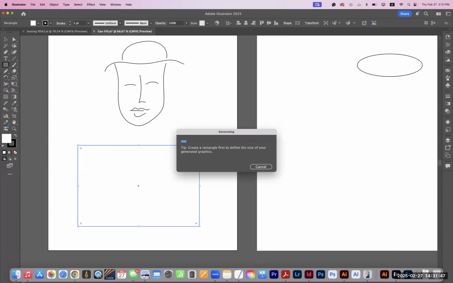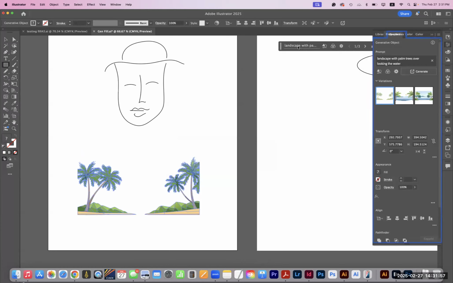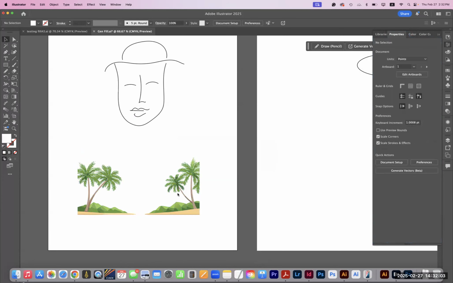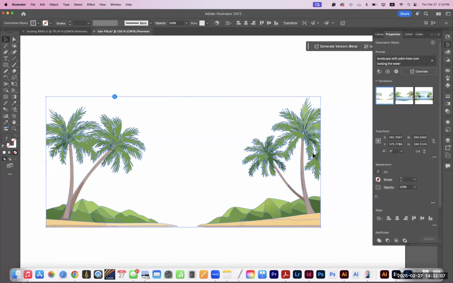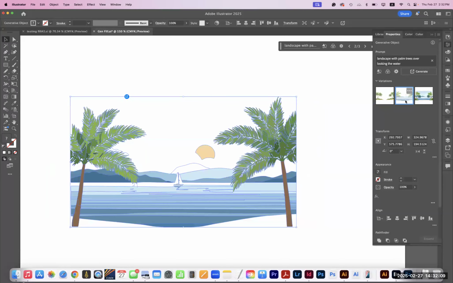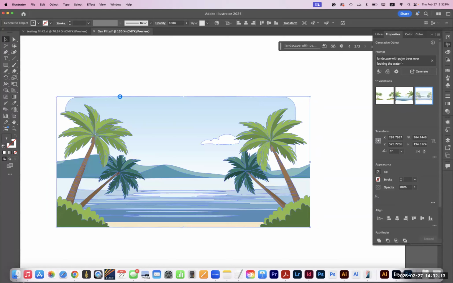If I didn't want to do a prompt, it will give me some ideas for different prompts. It might take a while. So what I'm going to do right now, I'm going to look at that and look what I have. I have that, and it is vector, by the way. It's all vector. Not bad at all, right? If I select that, I have another one overlooking the water, and another one, and it shows me what it is.